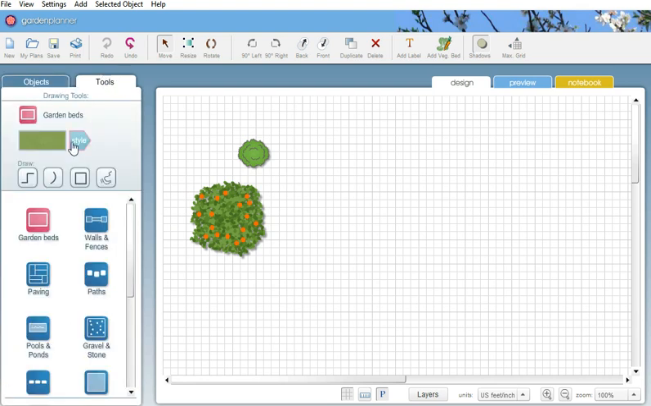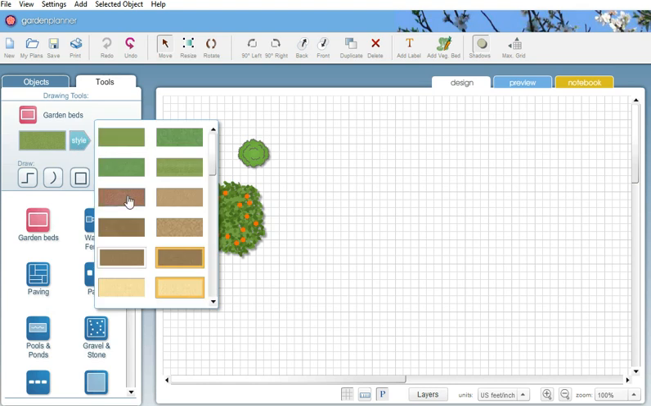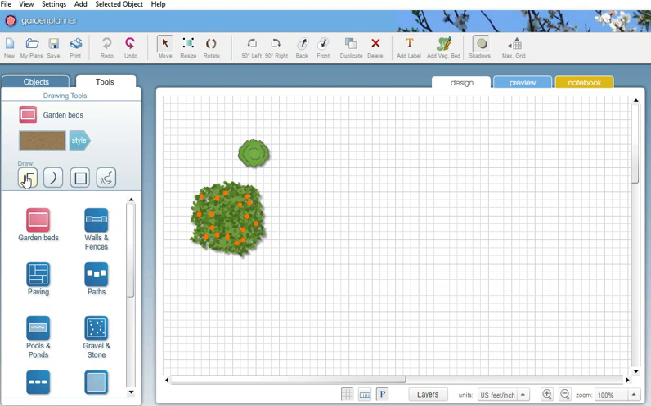There's also the tools tab, and that provides you with drawing tools that allow you to draw a range of different elements in Garden Planner. Garden beds, walls and fences, paths, pools, and gravel and stone. So for example, let's draw a simple garden bed. We'll choose the style, which is just a soil look. Then we pick to draw it.